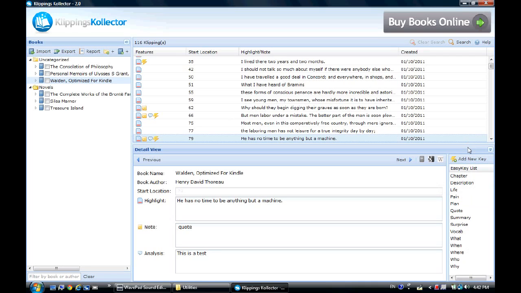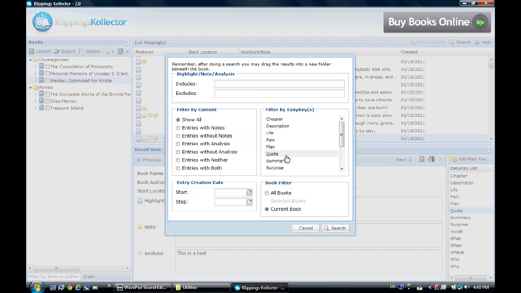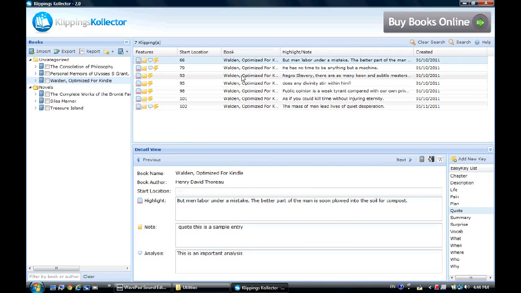Now, what is the advantage of this? What's the big deal? It occurs when you do searches. For instance, let's choose search. In this particular one, as a sample, I've got a number of quotes. I choose quote, search, and there are all the quotes in this book. It could have been dates, it could have been people, it could have been locations, it could have been certain ideas that you need to review because they're important to you. Whatever tags you have put that have imported automatically through the Easy Key are instantly available for you when you search.